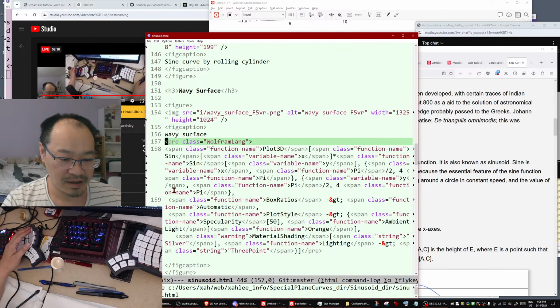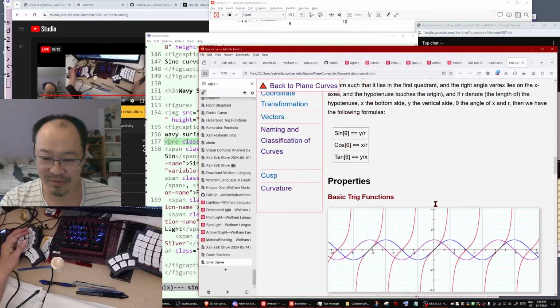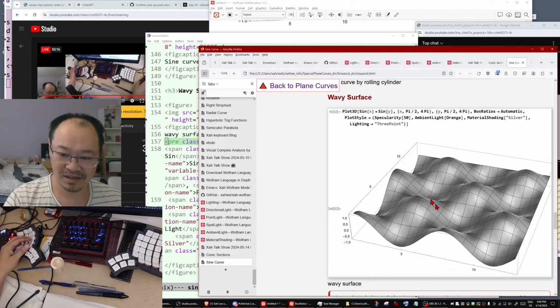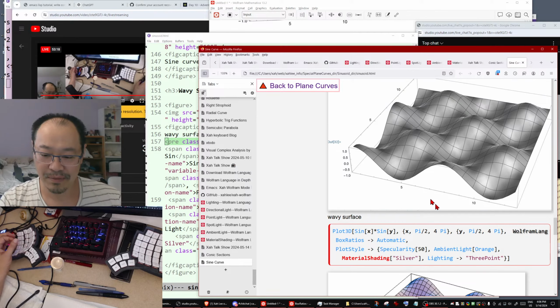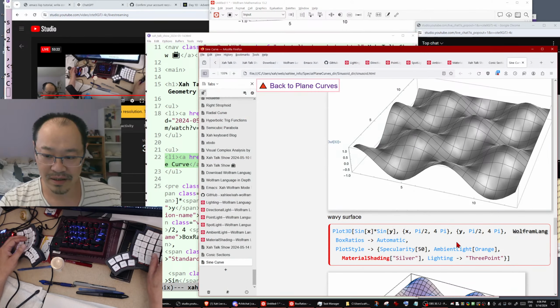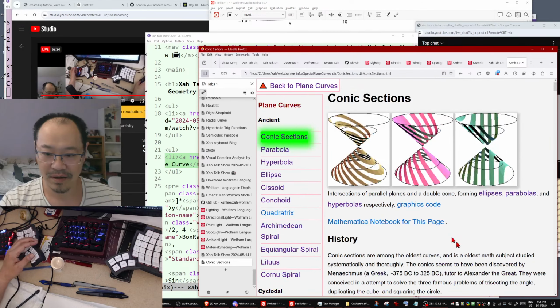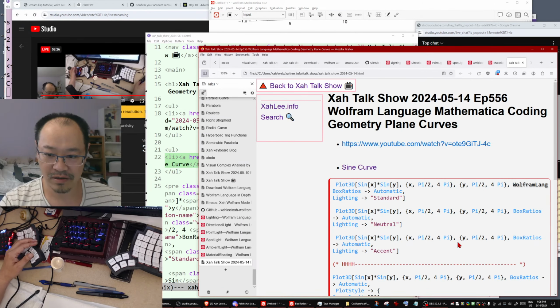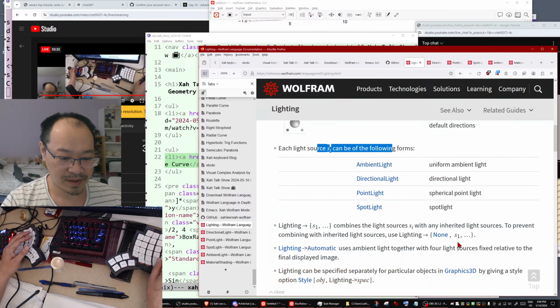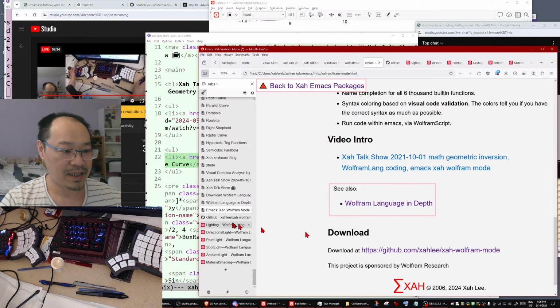So sine curve, beautiful. I'm pretty happy with today's result. This thing, pretty happy. Yeah. Okay, so that is what we did today. Close that. What is this? Close that. Conic section. Talk show. Close that. Beethoven. Okay, so the Wolfram documentation. Okay, that's it. Bye.